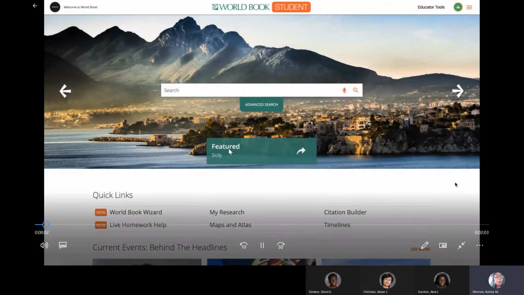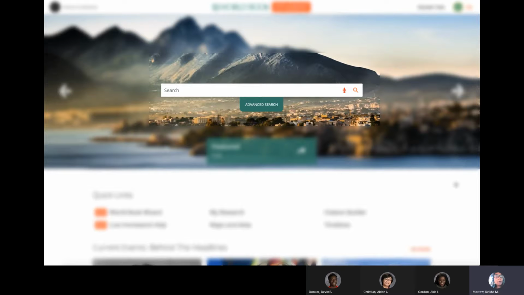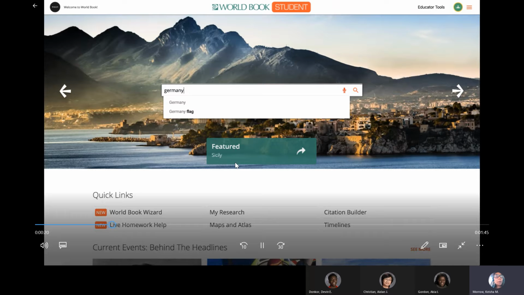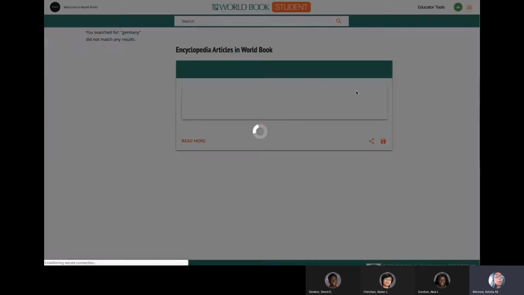Let's take a look at how to find information on Student. The homepage offers 2 different ways to access content. First, begin with the standard search. Simply click in the search box and type what you're looking for. You can also click the microphone button and search by voice. Notice that the predictive search gives article suggestions as the user types keywords. Choosing one of these options will take you directly to the article. Or you can click the magnifying glass to bring up all search results related to that topic.